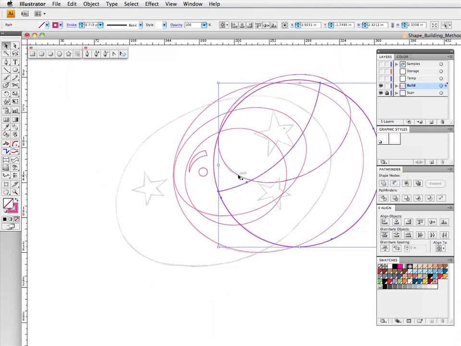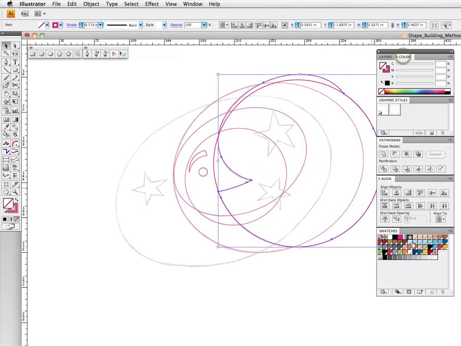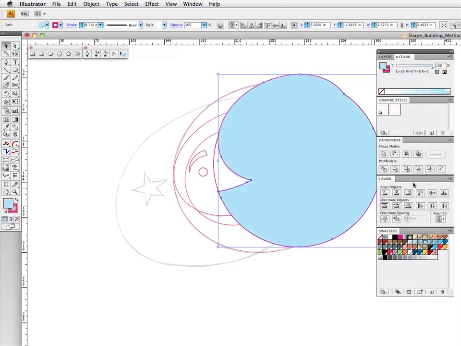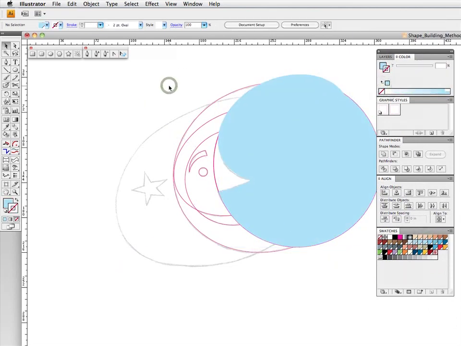Then we'll take this shape, and we'll combine those two. And just so you can see what's going on, I'm going to go ahead and fill it with blue, just so you can see what's going on. So that's the shape we've created, okay?